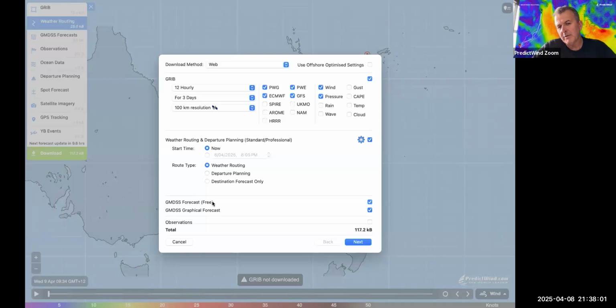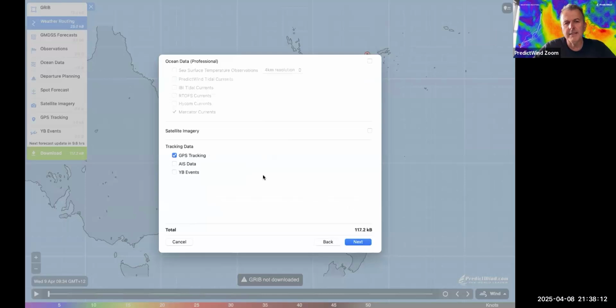Now, what we've done at PredictWind, we've taken it a step further. We're doing a graphical representation of that GMDSS, so you can see it easily, right? So I've got those two ticked. Then it's next, and I'm into it.